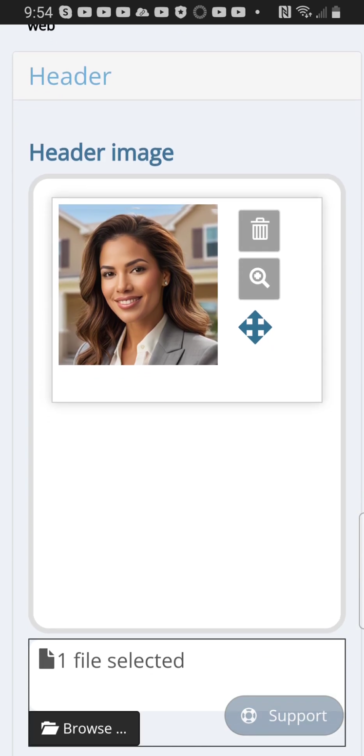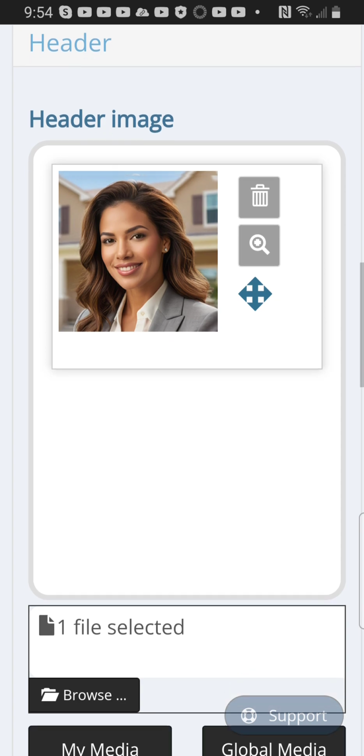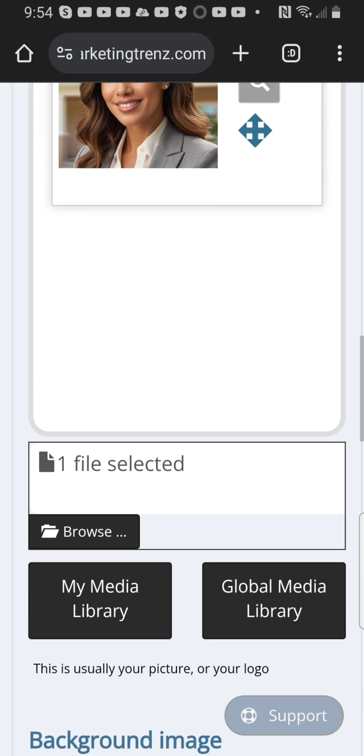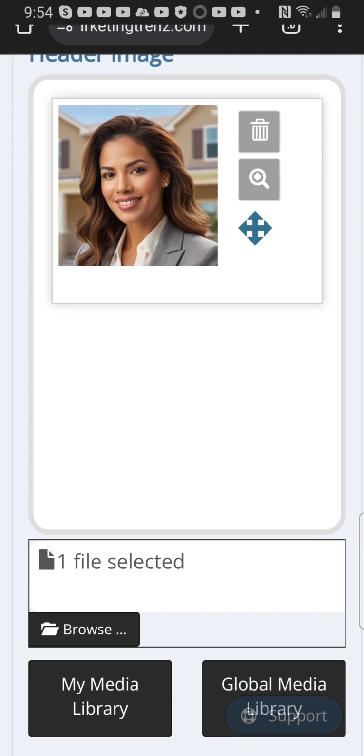And this is where you enter a header image. I've already done that. You can either upload an image by browsing. When you do click browse on your smartphone, you're also given the option to take a selfie. You know what that means. If you're out on the road, mobile, and you want to create a digital business card for someone that you meet, you could actually click the browse button, take a selfie of them, and it uploads it right here.